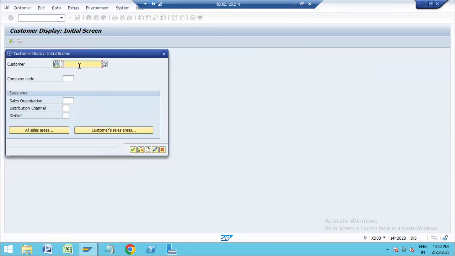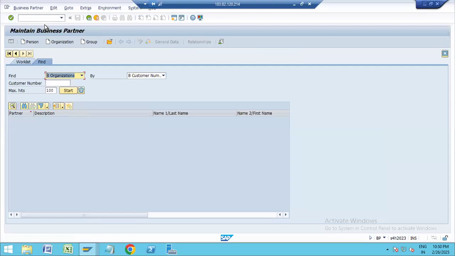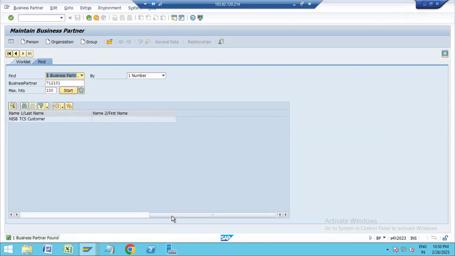Now, the customer you don't know. So directly give BP and select a business partner. The default will change to one. Now give the business partner number and click on start. See, our business partner number will be displayed here.